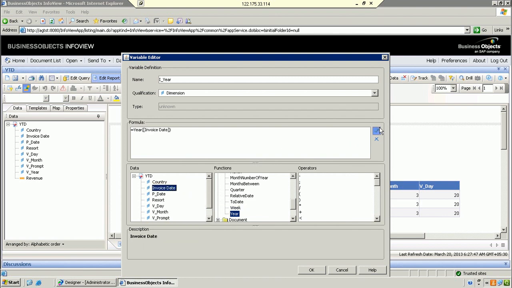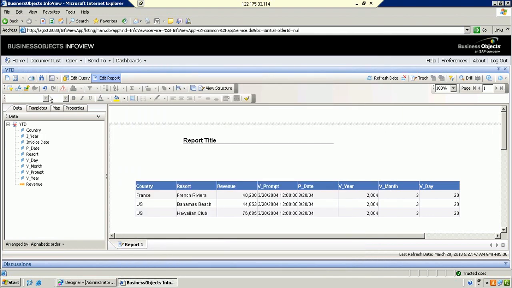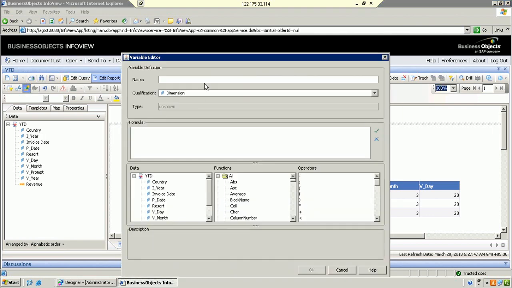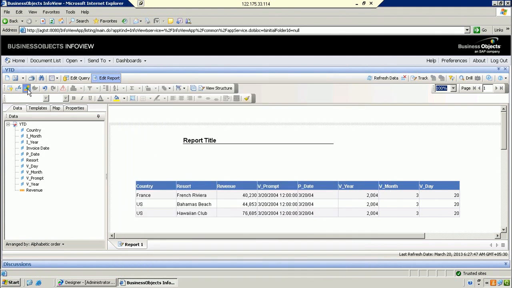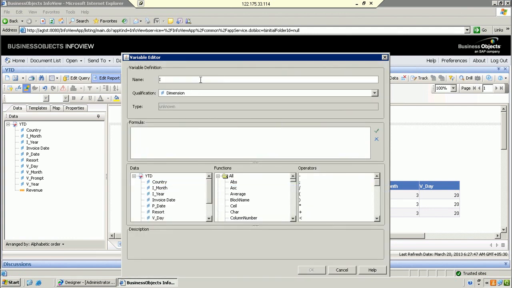So invoice date, year of invoice date, formula is correct, click on OK, and I'm creating the invoice month, I_month. So month number of year of invoice date, click on OK, and also day, day number of month, so I_day.